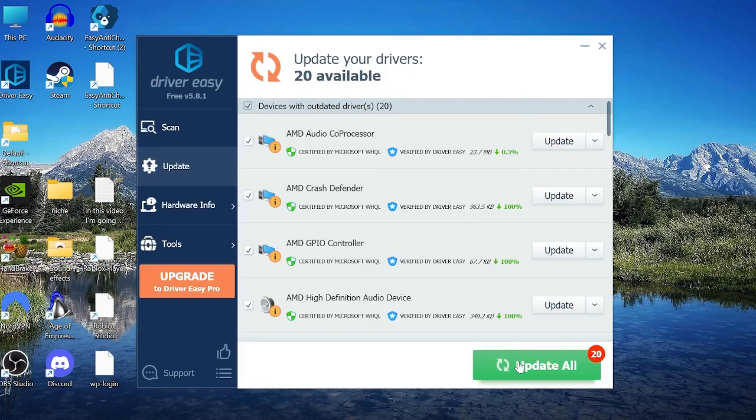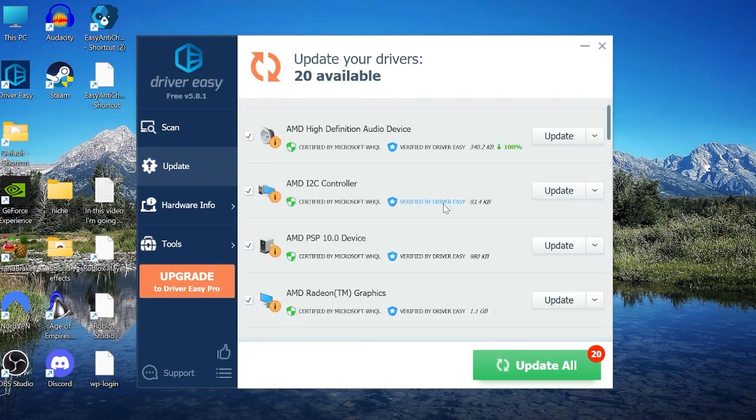You could also press this Update All button at the bottom here, but this is part of the paid plan, so I'd recommend just sticking to the free version and coming into each of these one by one.